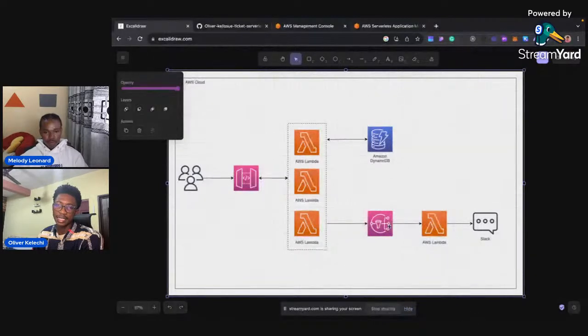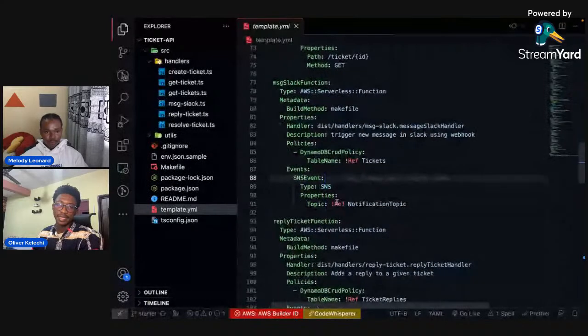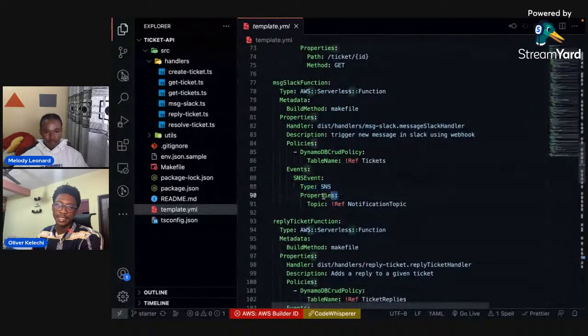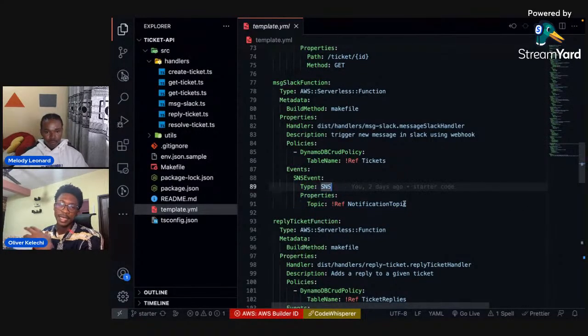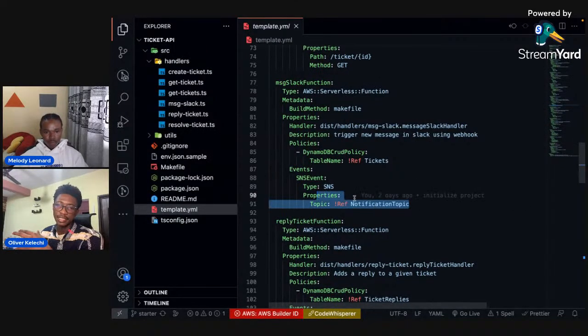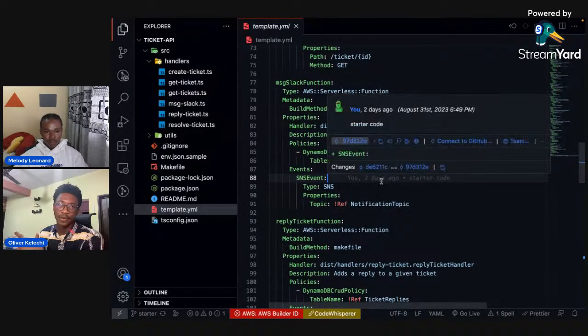So when there is an SNS publish event, this function gets executed. All right, and you can see that we're saying the type is SNS and we're specifying the property. The property just says this is the topic that this function should be triggered by. All right, so that's what this message Slack function does.